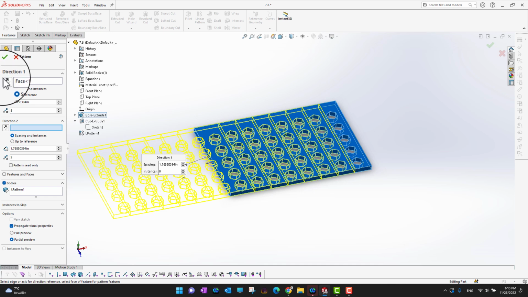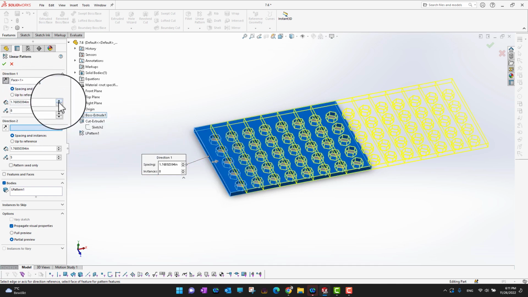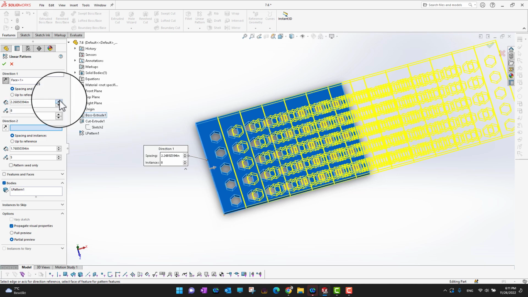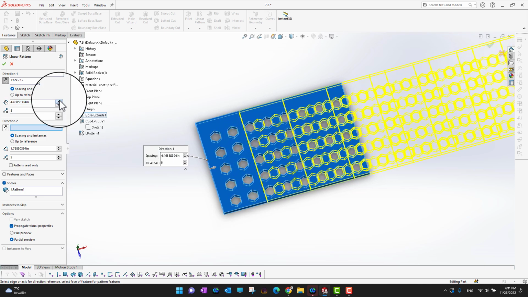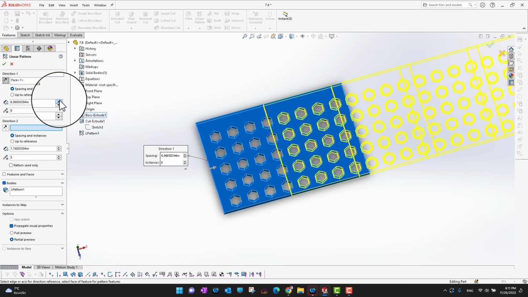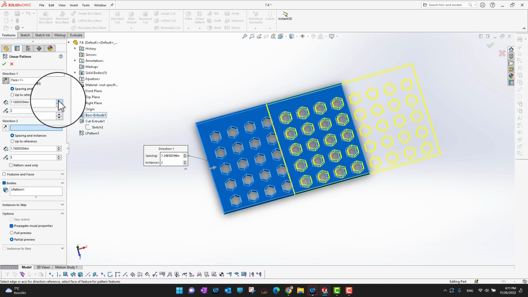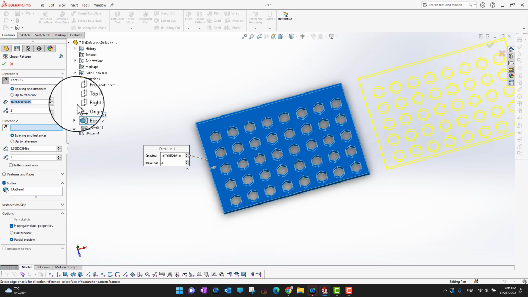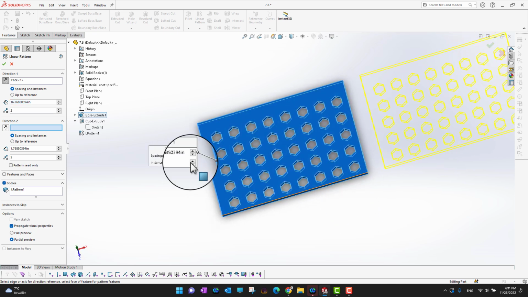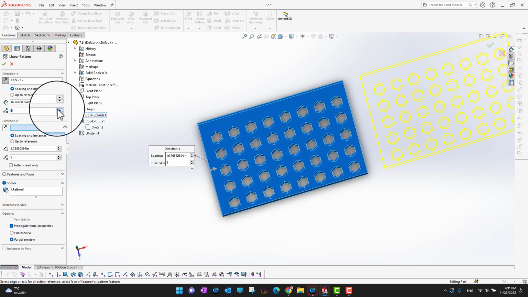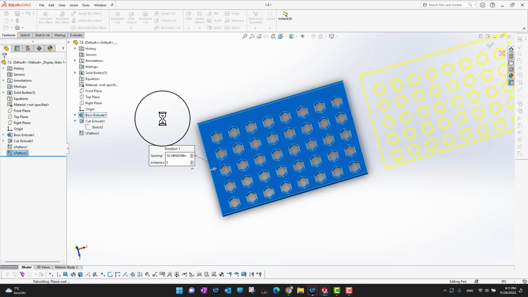What if I want to change the direction? I just change the direction, and then I can increase the distance at which I want to pattern it. I can also increase or decrease the number of bodies, how many patterns I want to make. Maybe just one is fine, but I need to increase the distance. Okay, so finally we made some distance between the bodies, and now I can increase the number, and then I'm just going to click this green check mark.